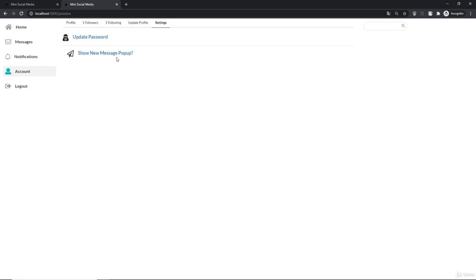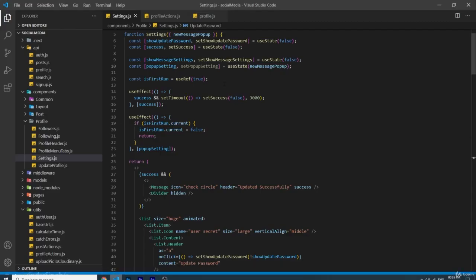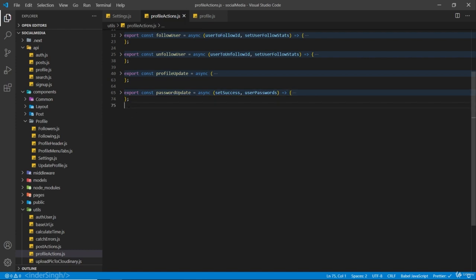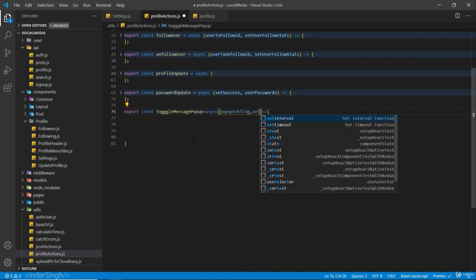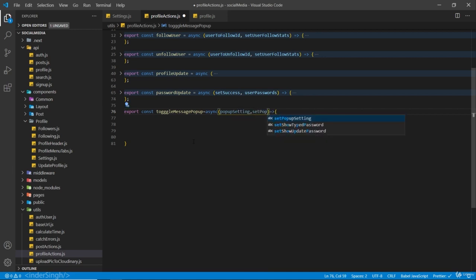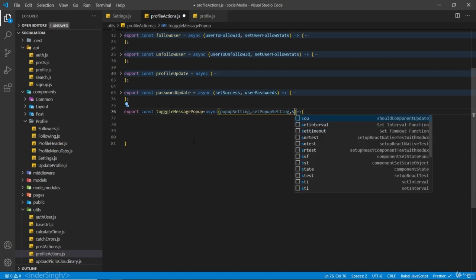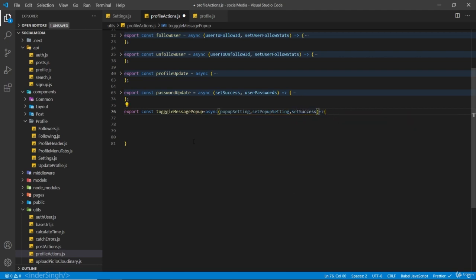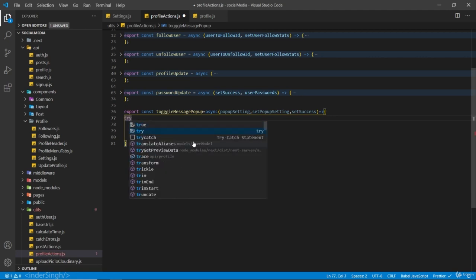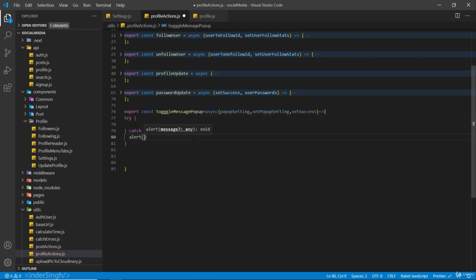So now we are going to work on this show new message pop-up settings. Inside our profile actions, export const toggleMessagePopup, async, and inside this function we are going to receive the popupSetting and setPopupSetting, so the state and the function to change the state, and also we are going to receive the setSuccess. Inside try catch, again if there is any error, call the alert and catchErrors, pass in the error.